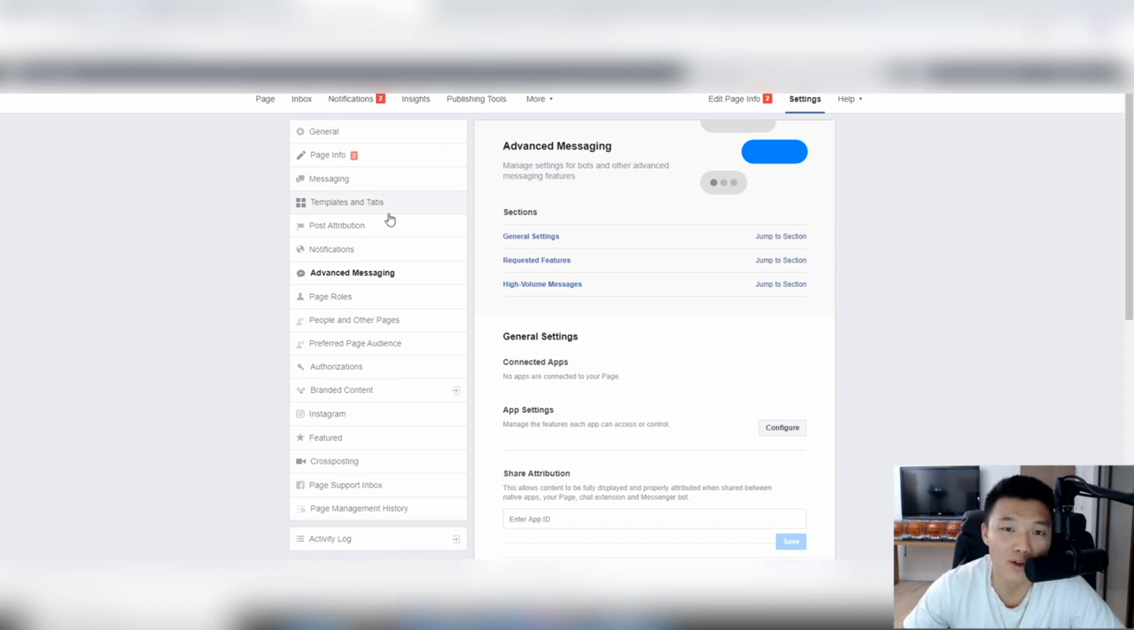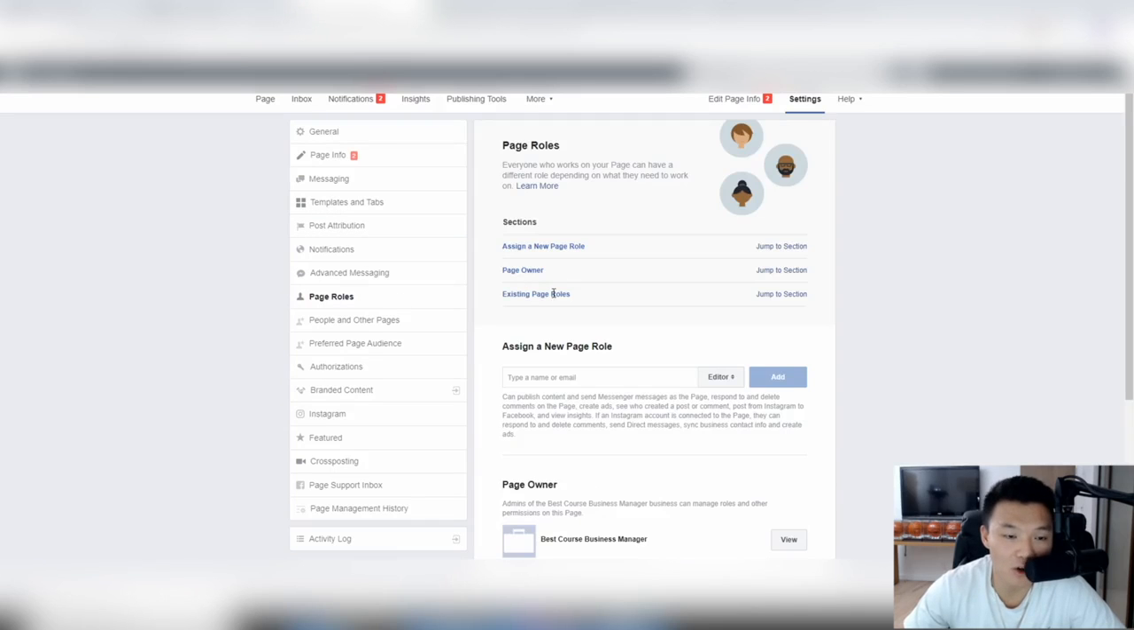And when they're abused, you can actually get in trouble with Facebook. So we're going to forget about that. Page roles, you can also do this at the business manager level, right?